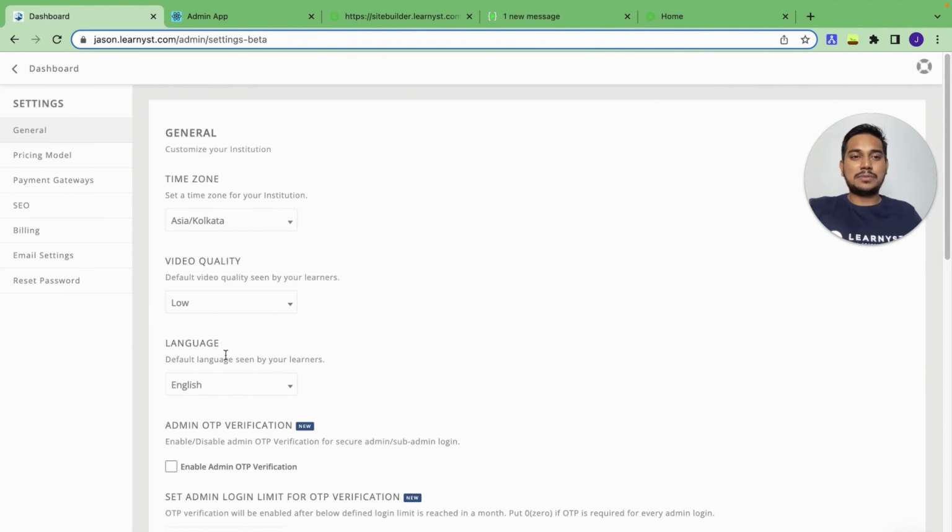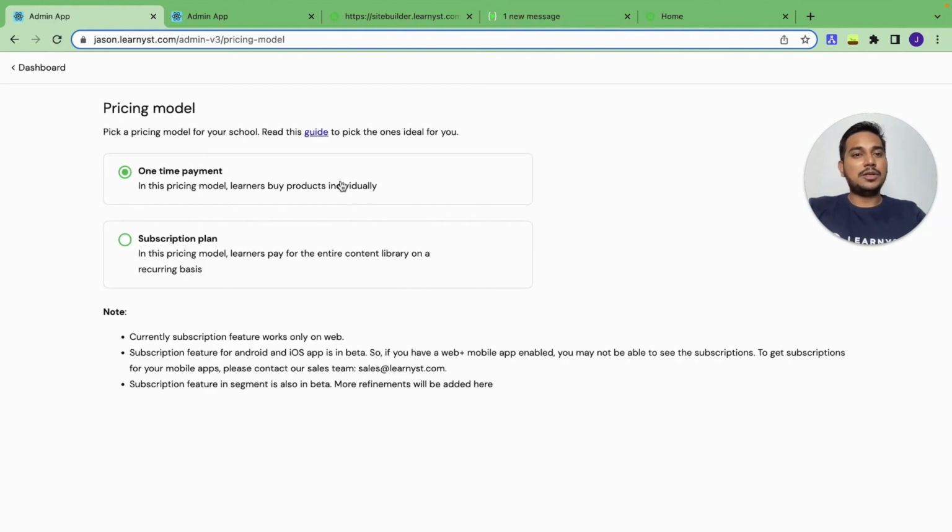I would also like to explore settings, where there are multiple things. A quick thing that might be shared is the pricing model. Under the pricing model, you can have a one-time payment, or you can also have a subscription plan, depending on what is convenient for you as well as your students.